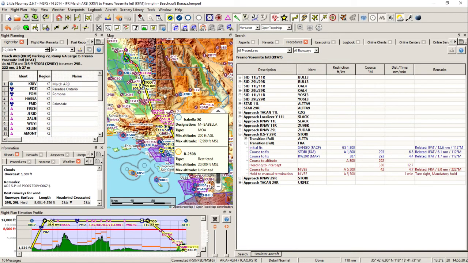And in this video, we're going to take that flight plan and use it within Microsoft Flight Simulator to fly an IFR flight to Yosemite. And so our point is to look at Little Navmap and see how it is used with Microsoft Flight Simulator and the features that are available there for our convenience.